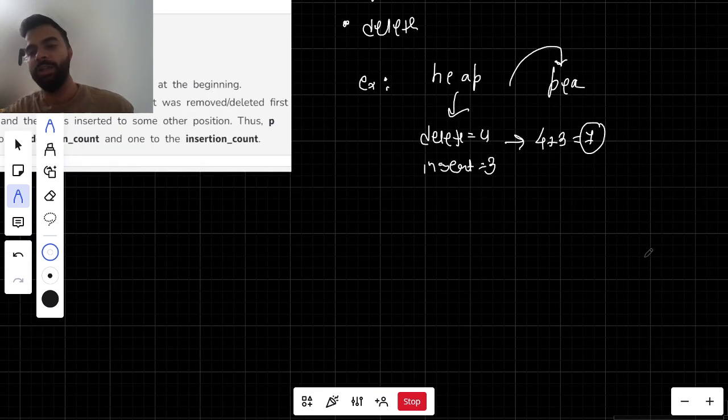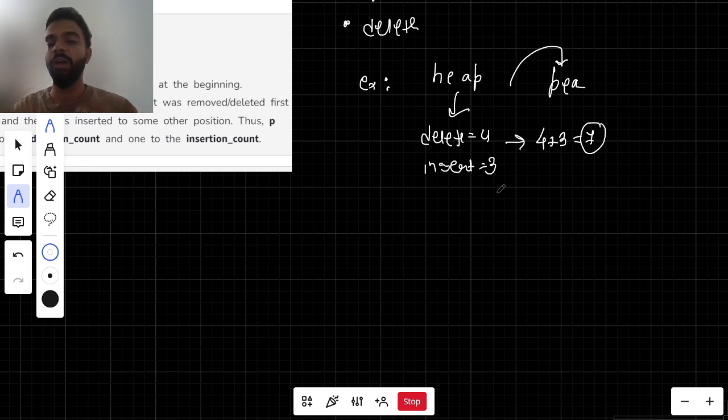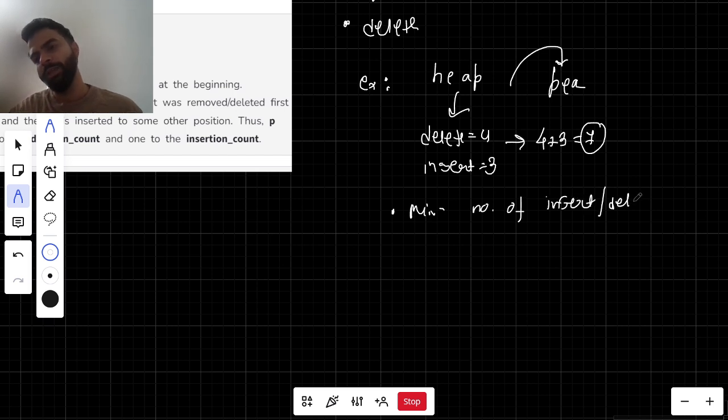This can be one of the intuitions, but our question is saying that we have to find the minimum number of insert or delete operations. How can we do this? We can do this with the help of the concept of longest common subsequence. So let us carefully understand.